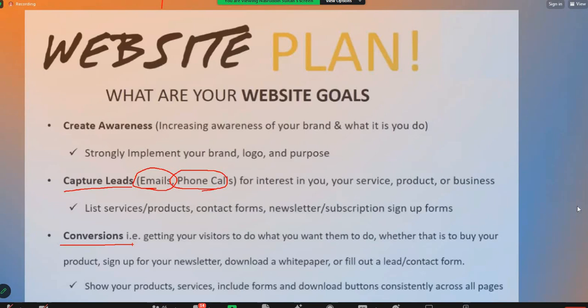So what is the Facebook goal? Conversion, right? That's one example. Okay, so that's the second thing: website plan. What are your website goals? What do you want people to do when they visit?